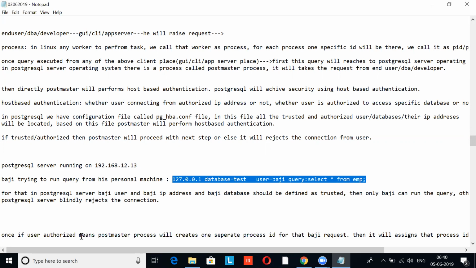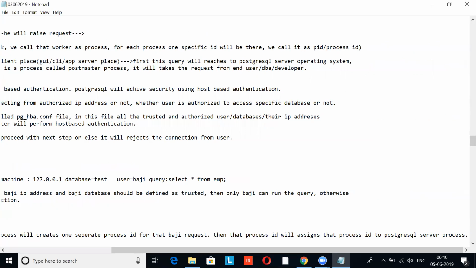So once the user is authorized, the postmaster process will create one separate process ID for that Baji request. Then that process ID will be assigned to the PostgreSQL server process. Now this is the second process. Earlier was the postmaster process, which just takes the request from the end user and performs the host-based authentication.